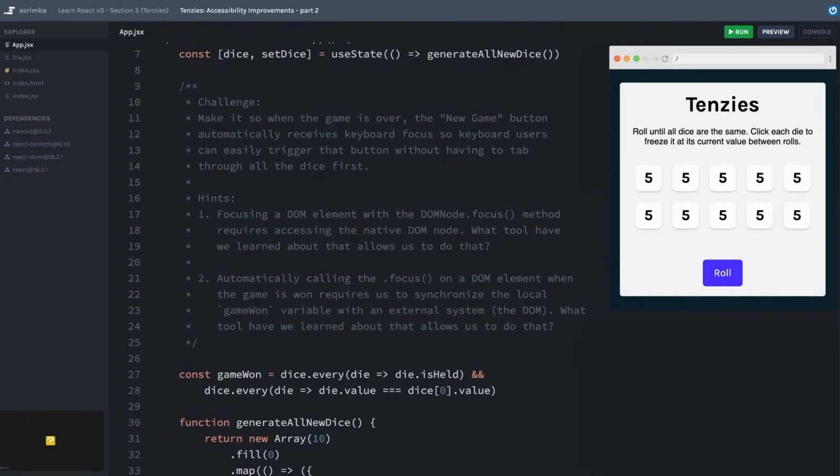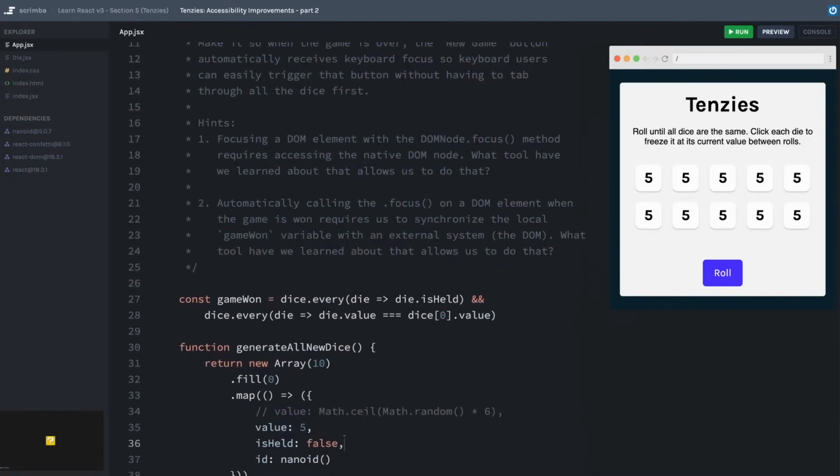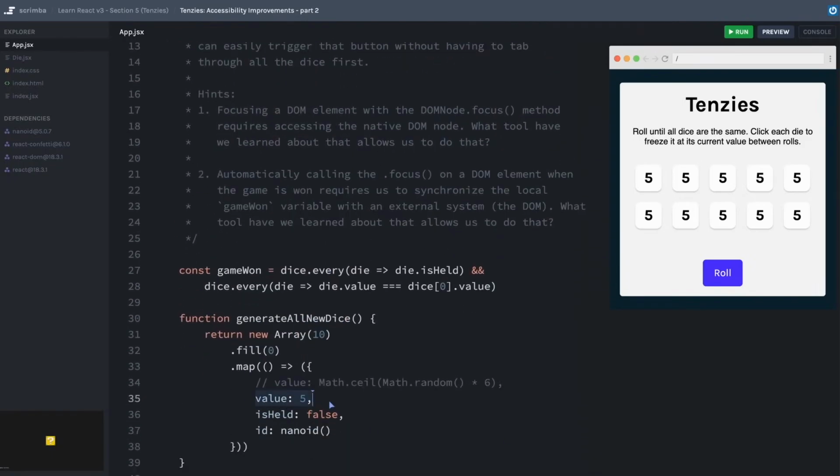A quick change that I've made to our code just temporarily is when we're creating new dice, I just gave it a value of 5.